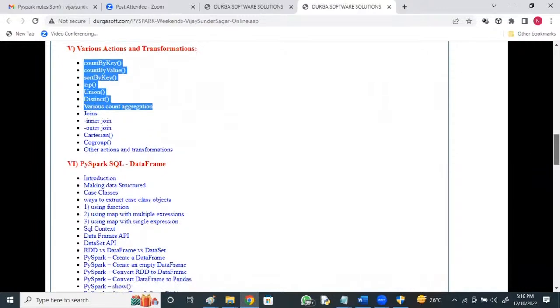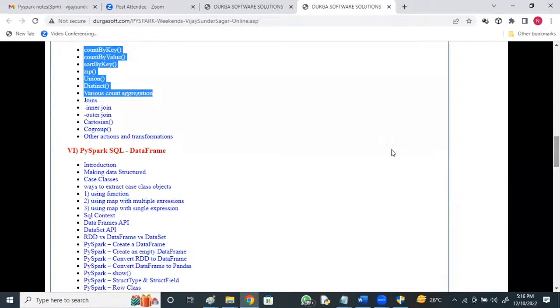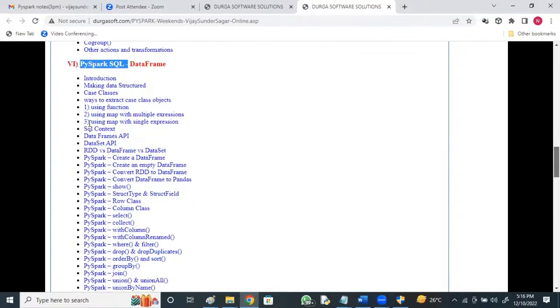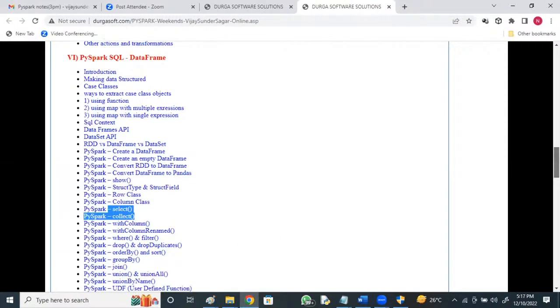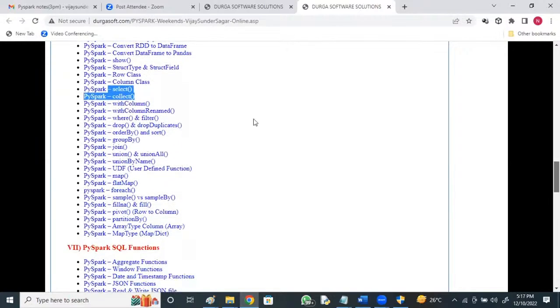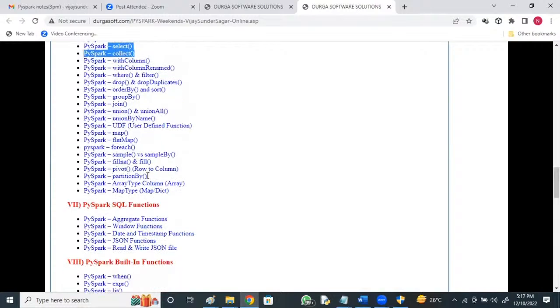And the major advantage we see in PySpark is the data frames. PySpark SQL, mostly used ones like data frames. Previously RDDs were used a lot, but now data frames are used a lot, right? Making the data structured and using map and multiple expressions. Then SQL context, data frame APIs, PySpark data frame creation, empty data frame, converting data frame to pandas, show, row class, column class, select, collect, withColumnRenamed, where, drop, order by, sort, group by, join, union, all right. Many UDFs are available, map, flat map, foreach, sample, pivot, partitioned by, all this.